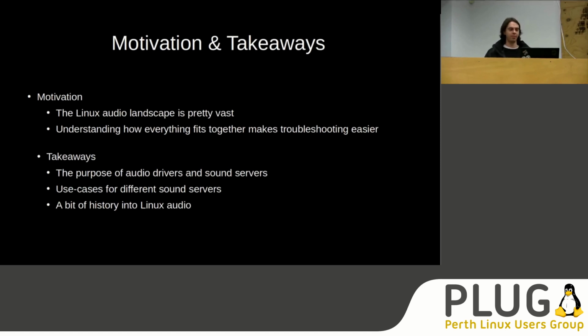So hopefully you'll learn a bit about the purpose of audio drivers and sound servers on Linux, the use cases for the different standards, the difference between PulseAudio, JACK, PipeWire, and a little bit of history along the way. We're starting fairly low level.